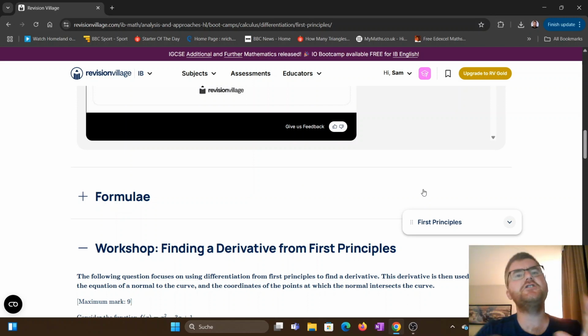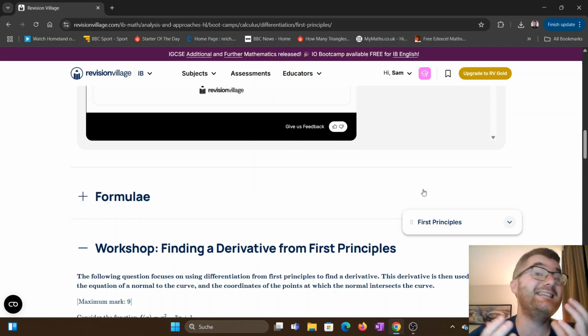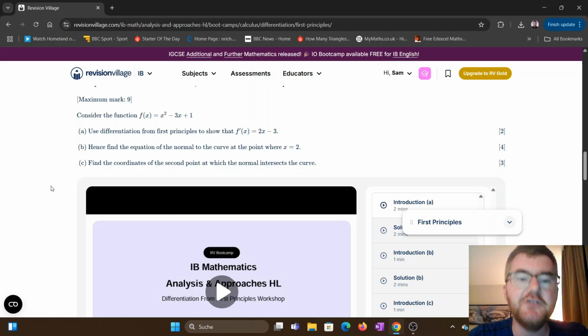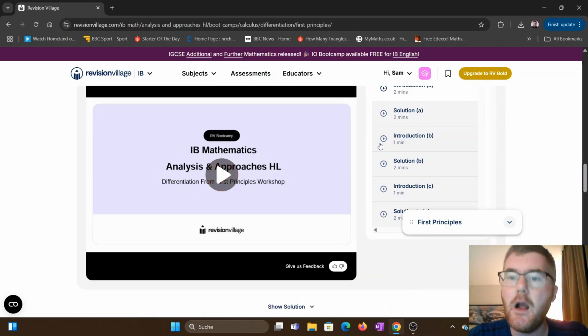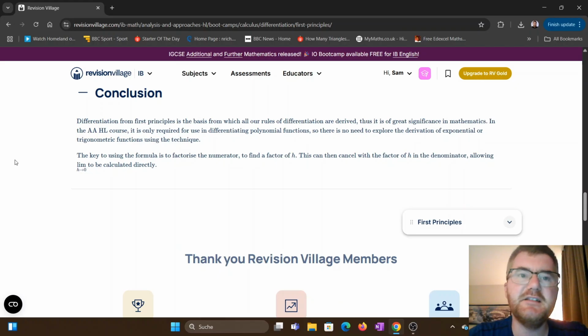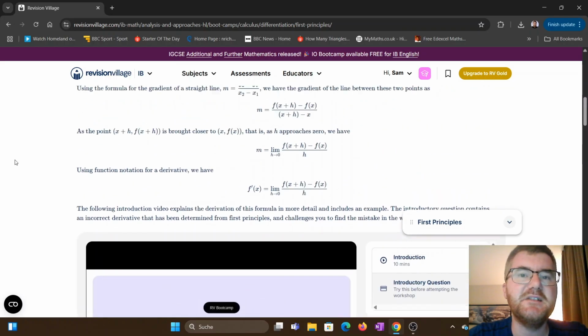One thing that was an issue before is you're often having to search different parts of Revision Village to get practice on a specific topic. So say you missed first principles at school, maybe you were ill for a week and you missed that particular topic. This is fantastic for catching up on that and then just working your way through this workshop, checking your understanding as you're going through and watching these videos and looking at the conclusion here afterwards. So this is a really useful way of catching up on specific topics.